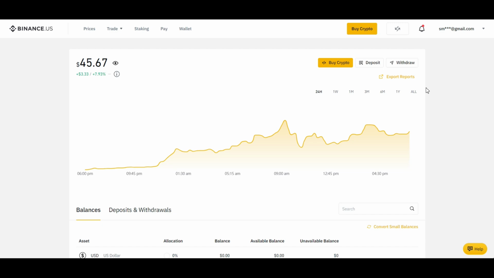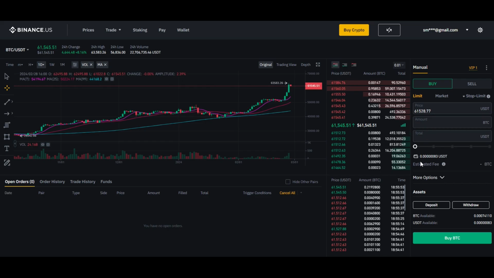Once your account is funded, navigate to the Trade tab and select Spot Trading. This will take you to the Bitcoin trading page where you can place buy orders. On the Bitcoin trading page, you'll see a chart showing the price of Bitcoin over time, as well as buy and sell orders from other users.